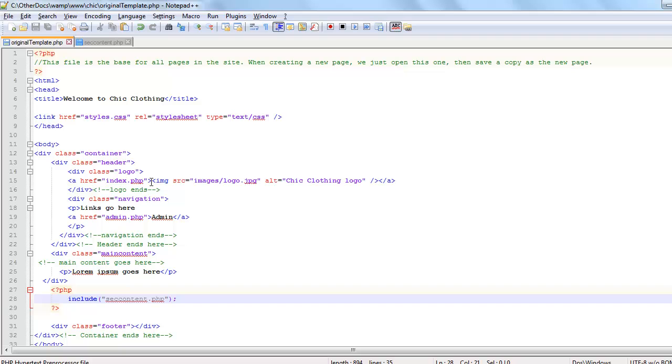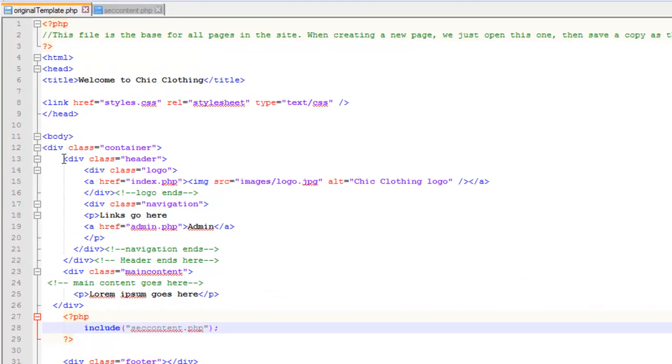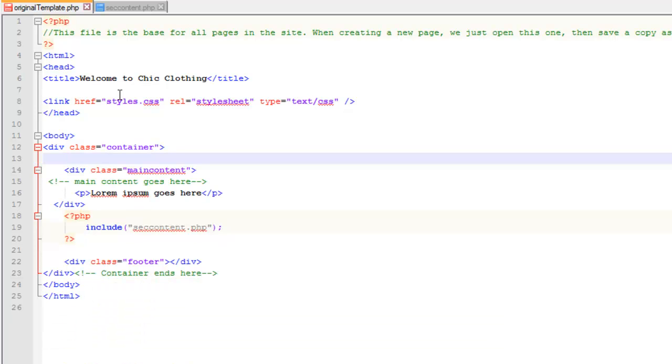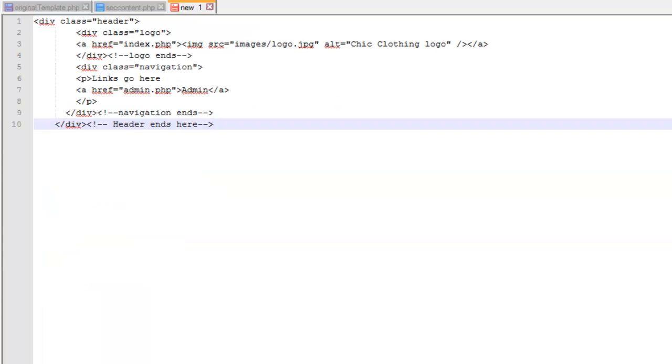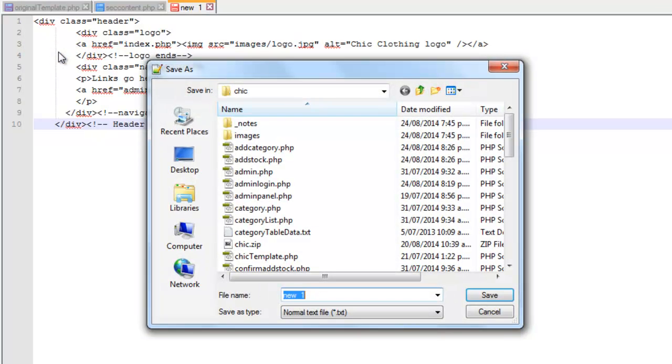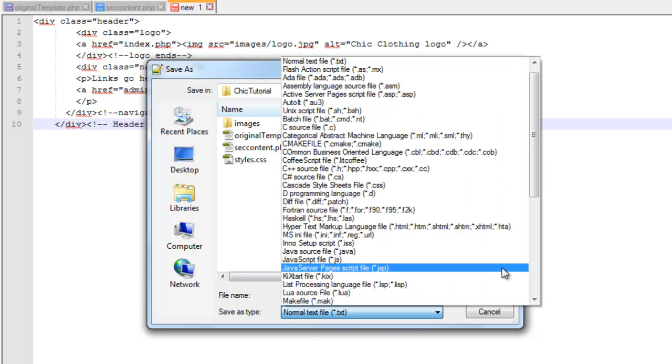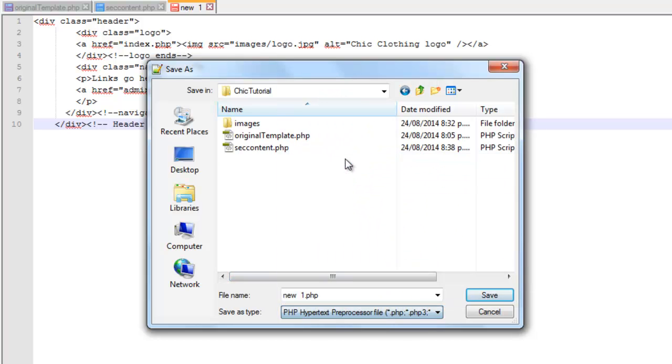Now, I'm also going to do the same for the header. I think that would be a good idea because you never know how you're going to change it. You could change the look and feel of that header. So I'm going to go ahead and grab the entire header section, and I'll just repeat the process. I'm going to cut it, create a brand new page, paste it in, and save it into the correct folder as a PHP page. I'm going to save this one as header.php.